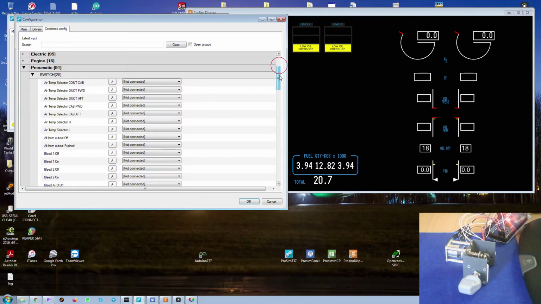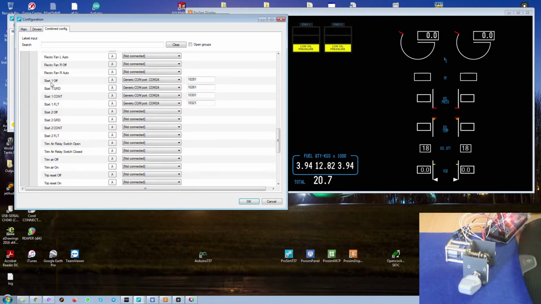First of all, I will show you the assignment of the switches. Start one. As you see, I did it for engine one. Start one off. From the drop down menu, you choose your port, in my case generic COM port 24. For the off, it is just my case, guys, and you need to check your Prosim labels. Start one ground 26, start one continuous 30, start one flight 32.